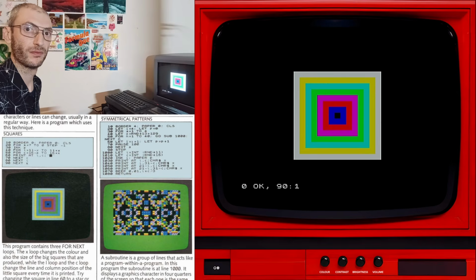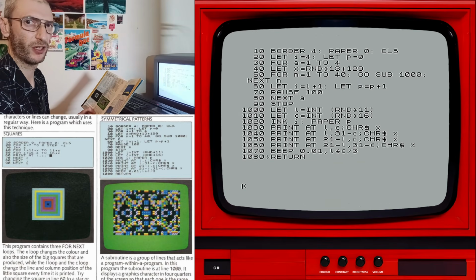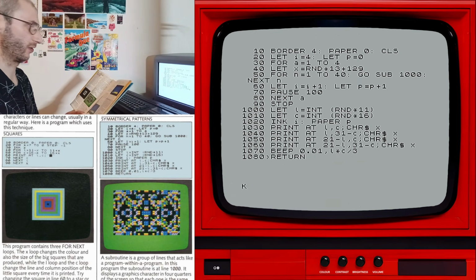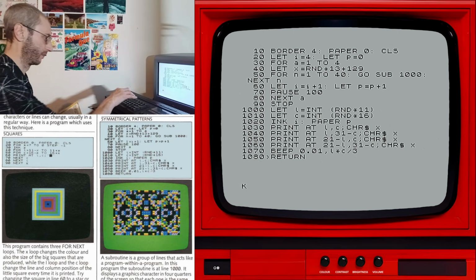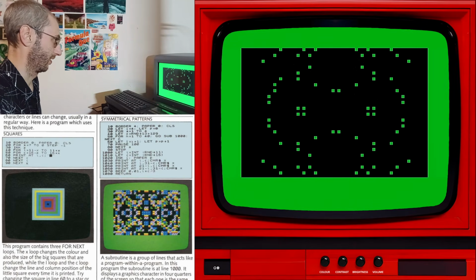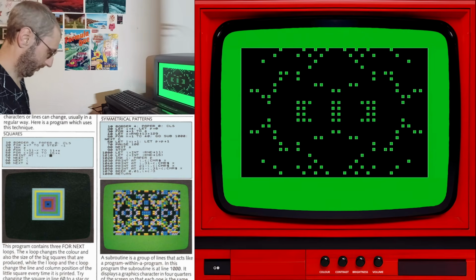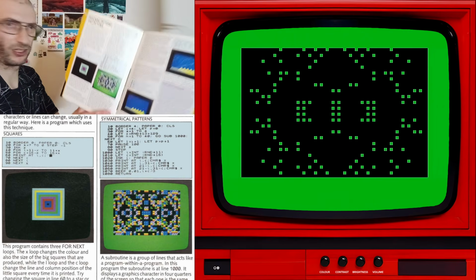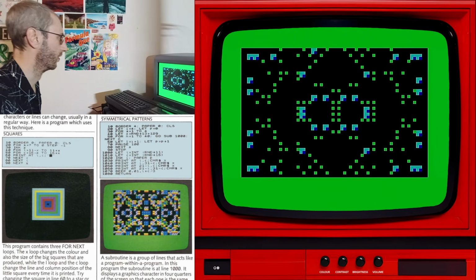Squares. Pretty sure this is where I learned what symmetrical meant. Like literally from this very program. It is pretty cool how it does this one. Like I say, it's a rather larger listing as well. You probably saw at the beginning.